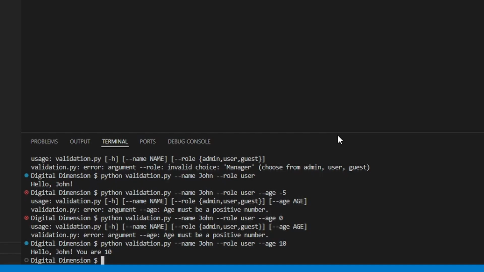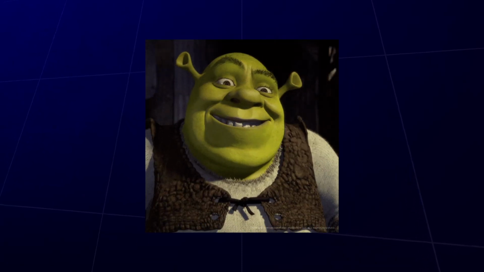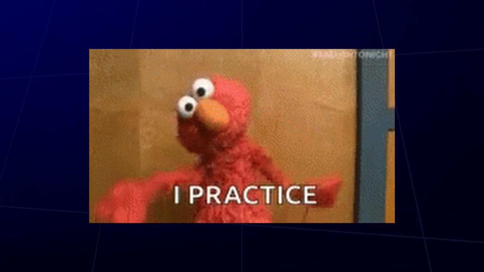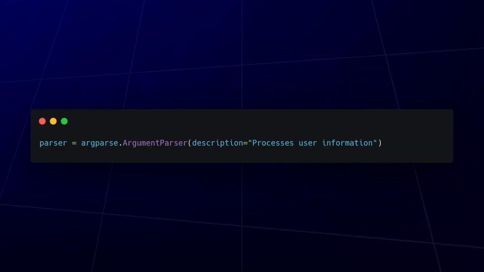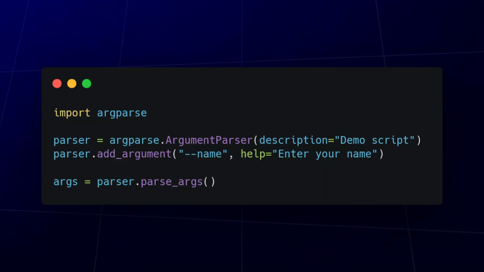Now, let's see how to handle optional arguments and default values. To make your command line scripts more user-friendly and reliable, here are some best practices when using argparse. Always provide a clear description of what your script does. This helps users, including future you, understand its purpose. Argparse automatically provides a help message for every argument, making your script self-documenting.